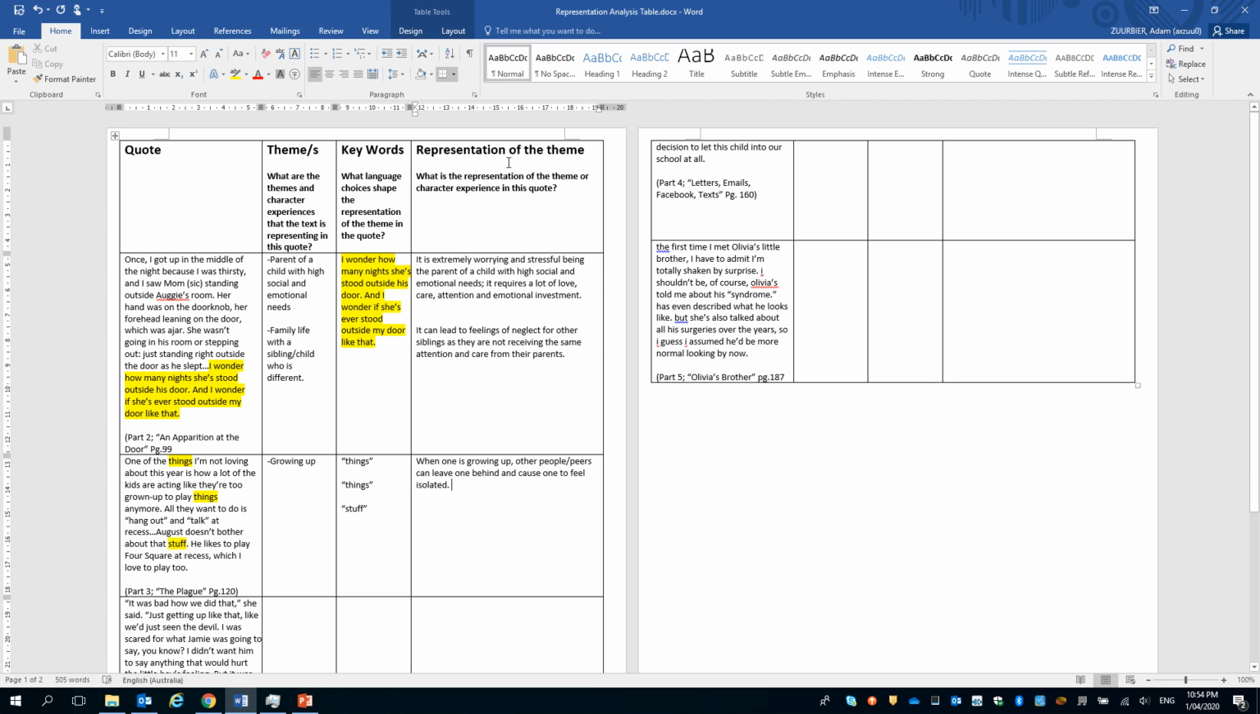So what I think the representation of the theme in that passage is, that growing up, when other people grow up quicker than you, or your peers grow up more quickly than you do, that can cause you to feel like you're being left behind. Especially if you want to hang on to your childhood and you don't want to grow up too quickly. Because of that, a lot of her other peers and friends are leaving her behind, and she's choosing to hang out with August, who still likes to play those games and do the things that she likes to do as a child.